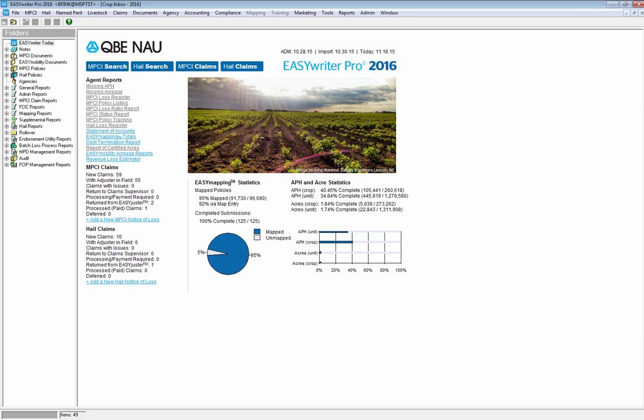So let's get started. To start off with, you'll want to enter into EASYwriter Pro, and we're going to go up to our Claims menu option. Now, the first thing I want to point out to you is that our old functionality still exists. So if we went into Claims MPCI and went to the Claims Manager, or if we did Claims Hail Claims Manager, and then again Claims Named Peril Claims Manager, you're going to be able to access the Assign Claims functionality from those windows. So I'm going to walk through each of them here.